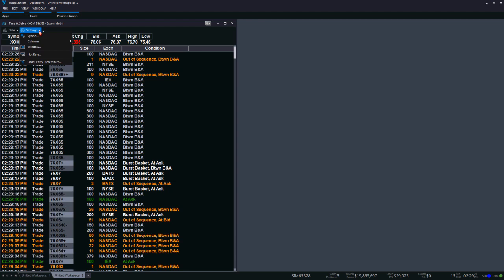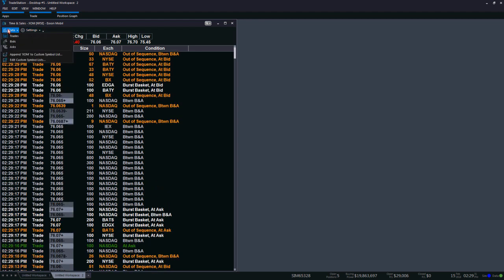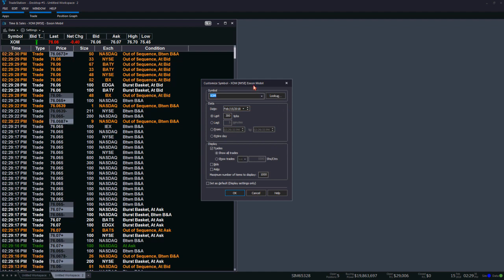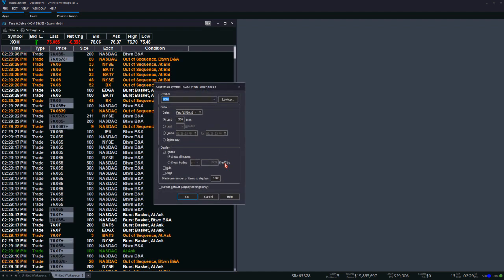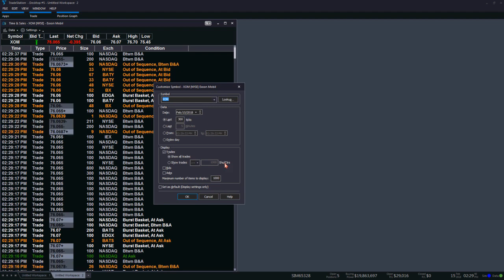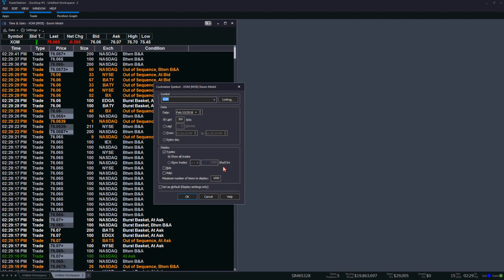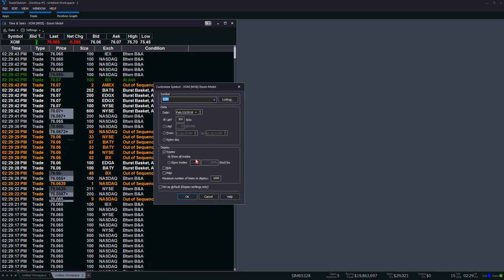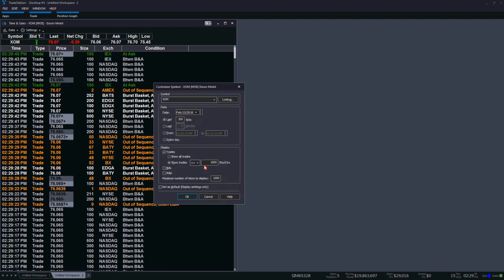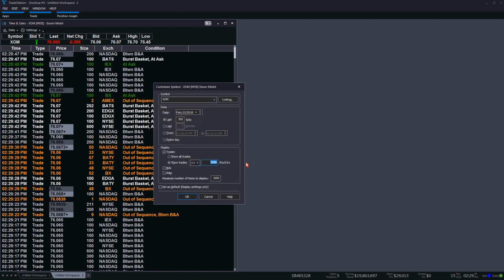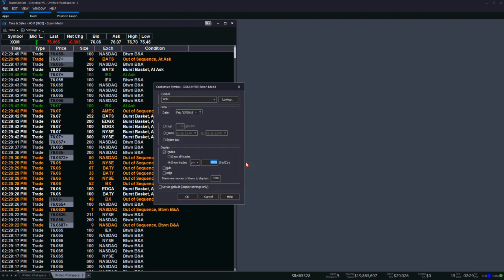I can go to the Settings tab here, and I can go to Symbol. So it's Settings, go to Symbol, and here you have a way of filtering out some of the information that you don't want to see. First of all, I can come here where it says Display. It's showing all trades, but I want to show trades that are greater or equal to 500.